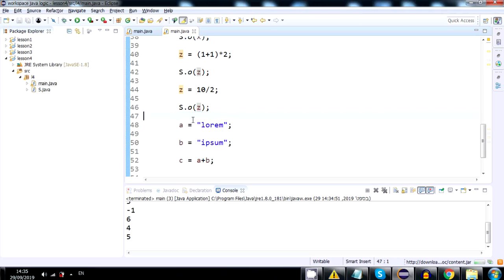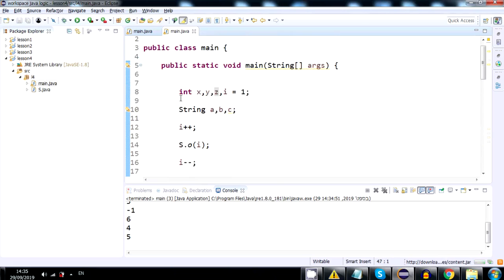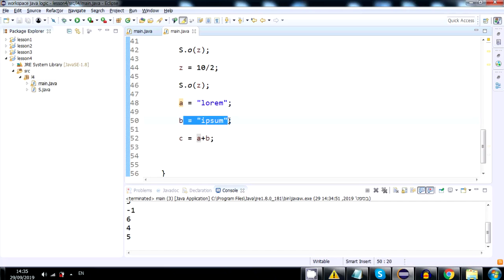Now for the ABC, I did something else. It's not numbers. If you remember, we declared the variables way up here. ABC are of type string. So A's value is lorem, B's value is ipsum, and C adds both of them. Now, if we output C, we will get lorem ipsum.